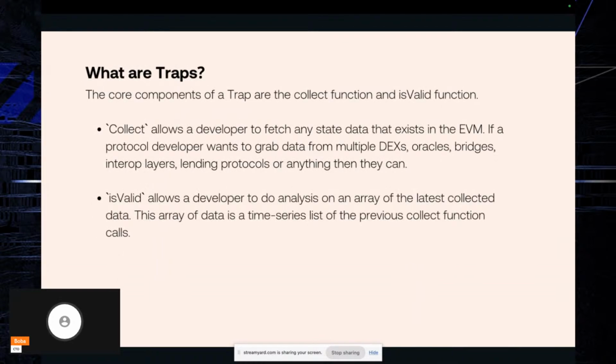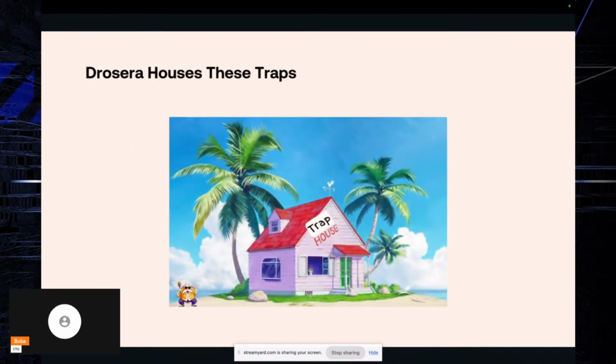And this slide is really just to hit home on collect and is valid. Collect is fetching any state data. You can grab data from multiple dexes, oracles, bridges, layers, lending protocols, really anything. And is valid, like I was saying, allows you to do that time series analysis. And Drosera houses all of this stuff. It's basically that protocol that holds and manages and facilitates the trap framework that you as the developer are creating.